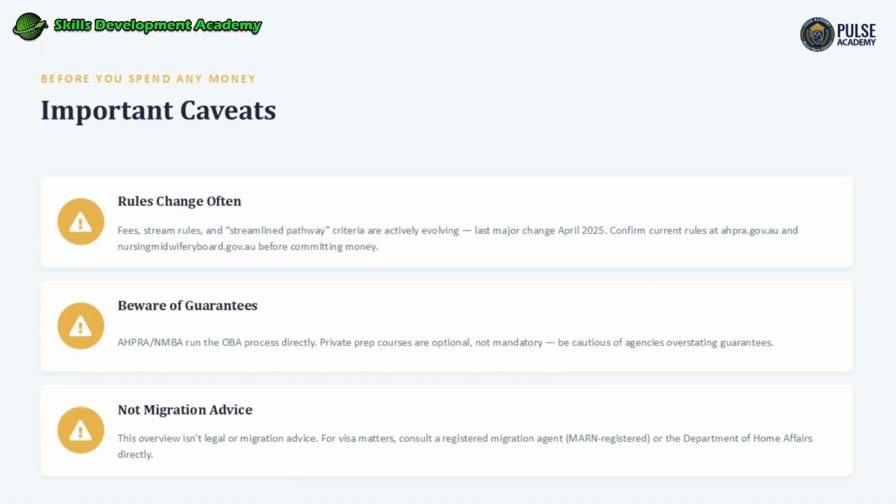Before I wrap up, a few honest warnings. First, fees, stream rules, and the streamlined pathway criteria are actively evolving. There was a major change back in April 2025. Always confirm the current rules directly at AHPRA.gov.au and nursingmidwiferyboard.gov.au before you commit any money.